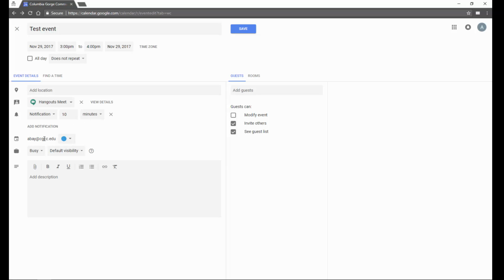or if multiple people have shared calendars with us, we can choose what calendar we want this event to go on. We can let people know if we're going to be busy during this time or free. And we can change the appointment visibility. By default, your visibility is public to everyone that you share your calendar with specifically. Choosing private means that only people who have edit access to your calendar will be able to see this event.